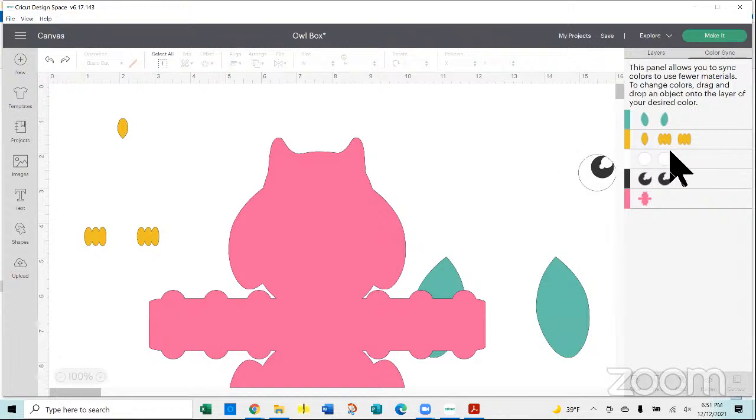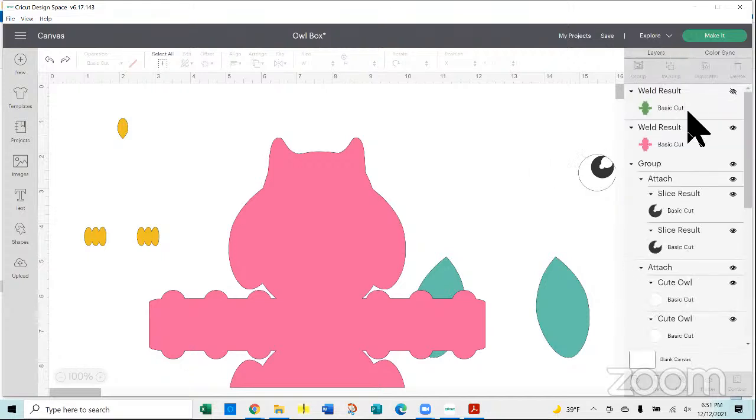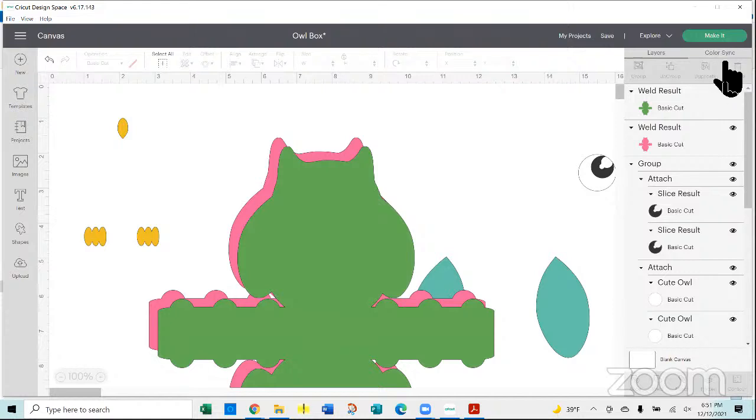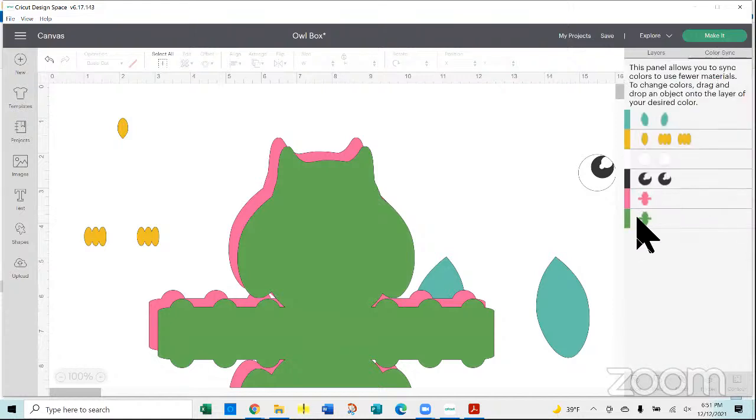If you see more than what's on here, then something isn't hidden that should be. But if you see less than this, you either have left an object hidden or you deleted it. But we do need to unhide our green owl. So let's go back to that layers panel and unhide our owl. And now let's check on color sync again. And now our green owl shows up. Let's save our work.